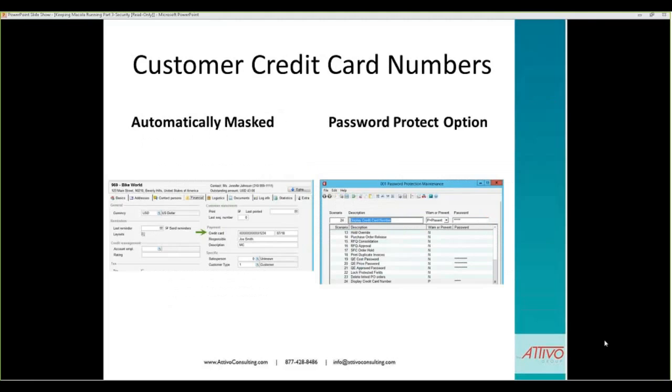And another commonly used scenario is for the customer credit card numbers. This is scenario number 24. It's automatically masked on the customer financial tab, so you only see the last 4 digits of that credit card number. Most people set that to prevent and set a password. So if you are on the credit card field and you click on the F2 function key, you'll have to know the password to be able to see that credit card.